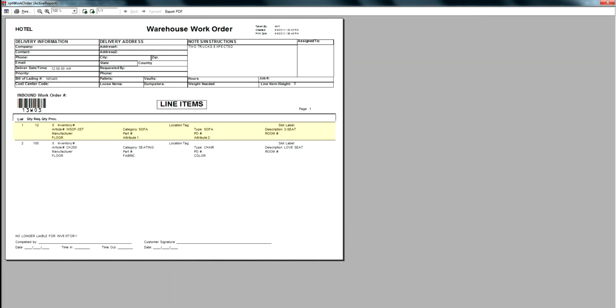Now we see it's very similar to the outbound. It says the customer name, the warehouse work order is the header, who it was taken by, date and time, except for this portion, the delivery portion is not populated because this is an inbound. You'll also notice that it says inbound work order on the work order with a number underneath.